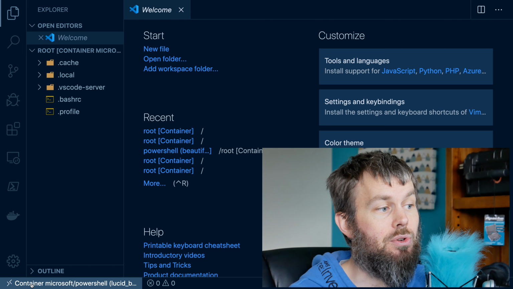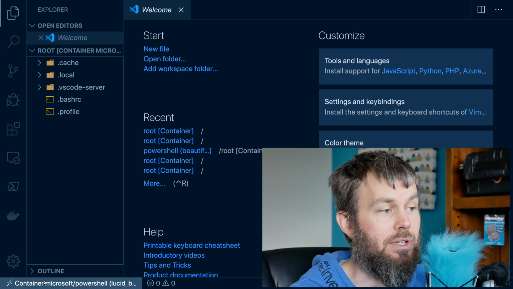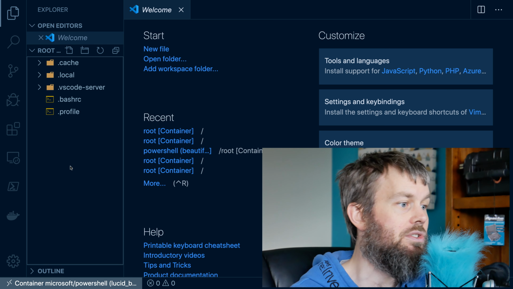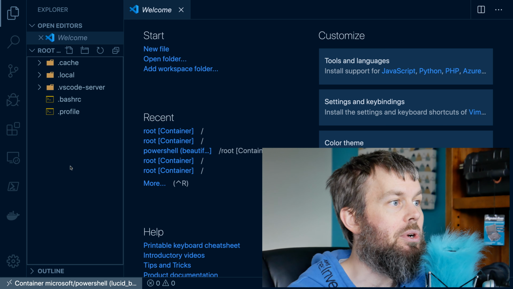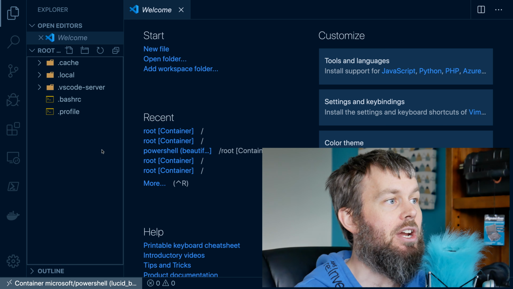So now that it's finished running the installation of that dev containers package inside of our container, on the bottom left here, you can confirm that we are in fact attached to that container by the little status bar icon here. All right, so now we've got our container environment running.